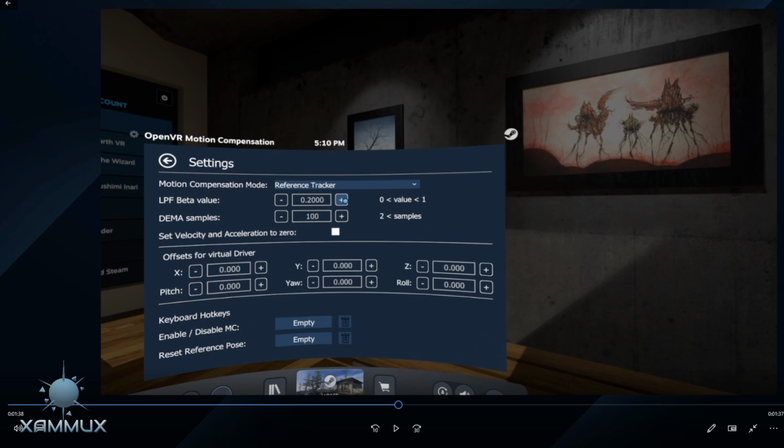The other settings are for offsets, for virtual driver, or for Fly PT Mover, and it's virtual driver for a virtual tracker. If you want more information, please review the virtual tracker section on the OpenVR Motion Compensation website.